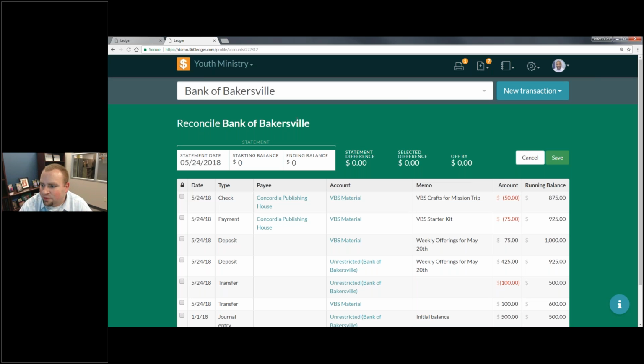So now it gives me this completely different screen where it's got green everywhere and a different heading. Let me walk you through this very briefly. I know we're running closer to being out of time. All right, so in the reconcile mode, you have things that are coming from your bank statement. That's what you should be comparing. It's saying, okay, does my bank statement match what's showing?